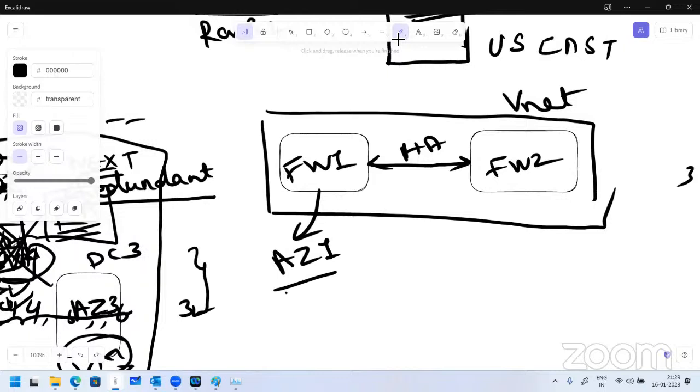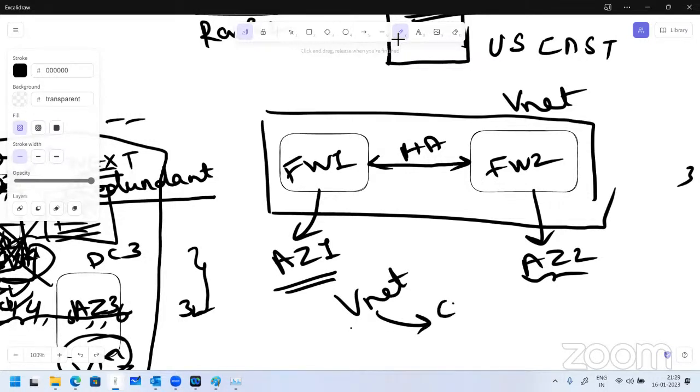So I'm gonna put this one into AZ1 and this one into AZ2. This is how you can plan high redundancy across the different availability zones, because a VNet cannot cross regions. It has to be within the region, but you can have it span different availability zones. It can't cross the region.